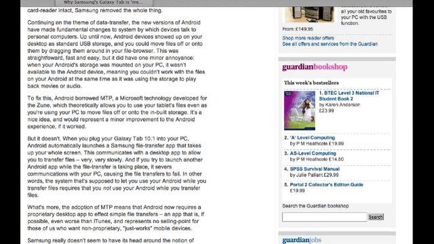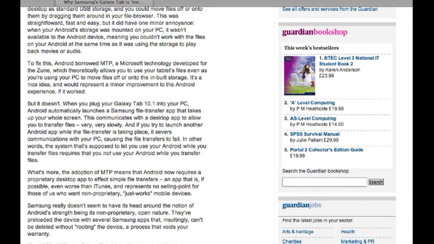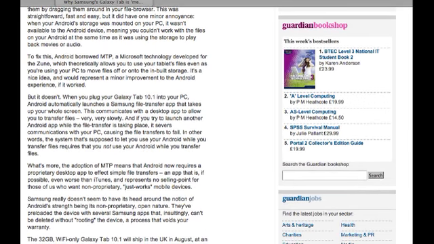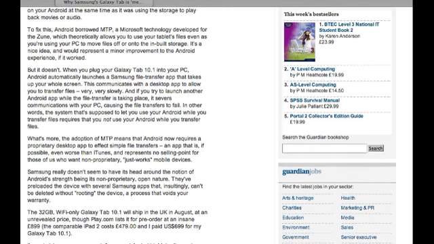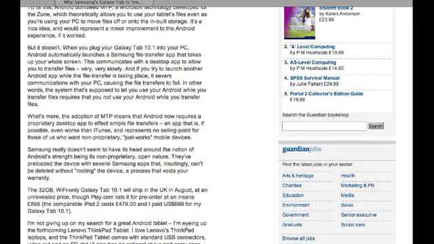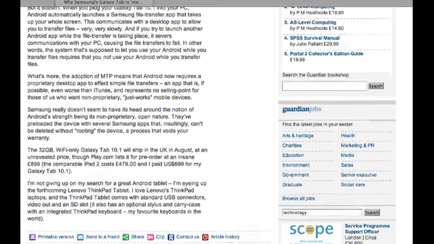He goes on to say, this communicates with a desktop app to allow you to transfer files very, very slowly. And if you try to launch another Android app while the file transfer is taking place, it severs communications with your PC, causing the file transfers to fail. In other words, the system that's supposed to let you use your Android while you transfer files requires that you not use your Android while you transfer files.